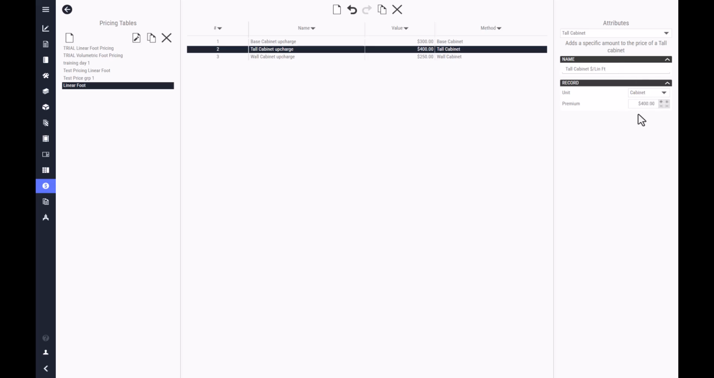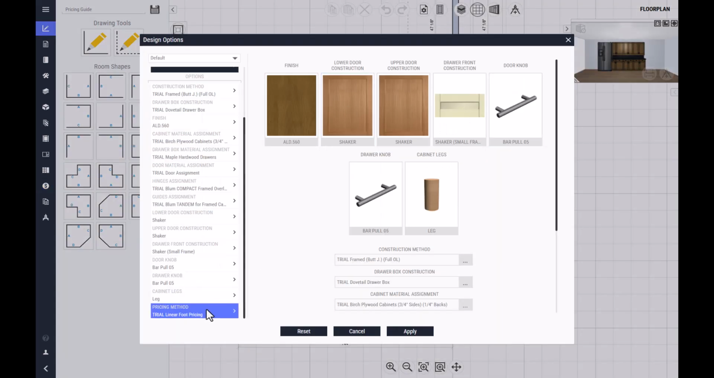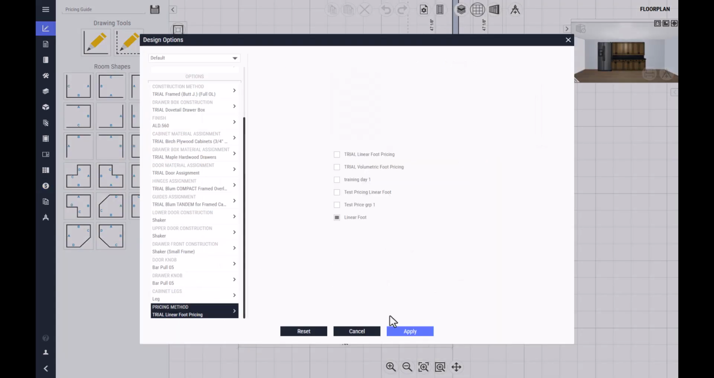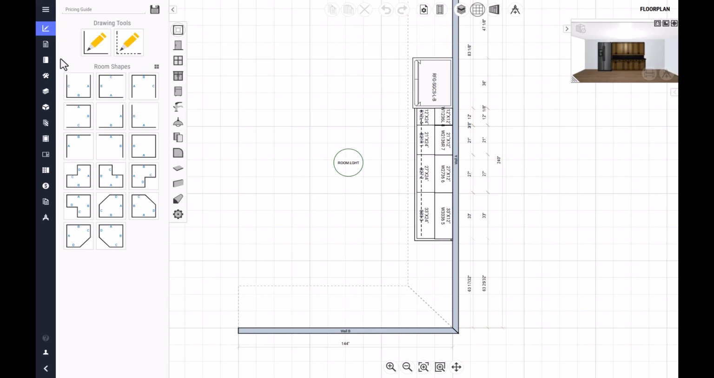Now that we have this new pricing method, we will go back to the design and apply it in Design Options. Let's see the new calculated prices by going to the Bill of Materials, the BOM module.